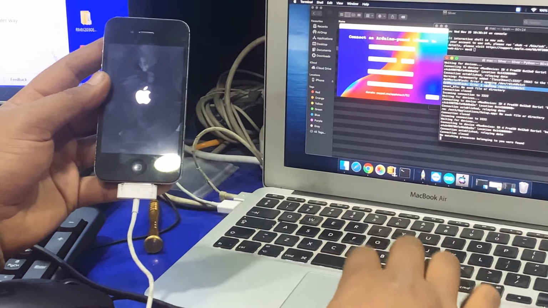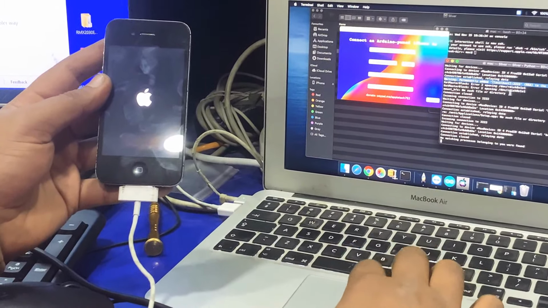Now the iPhone is successfully bypassed. You can see it from here.